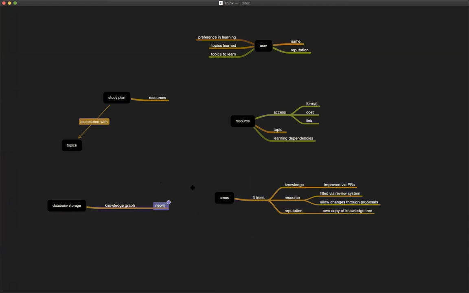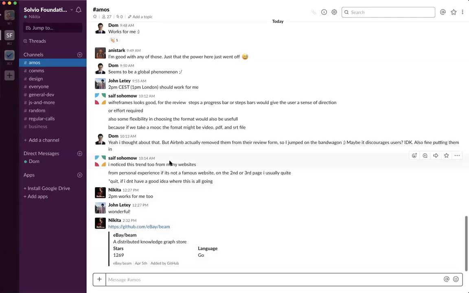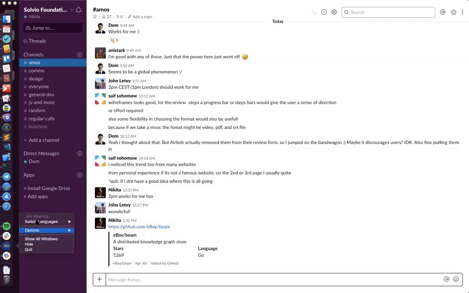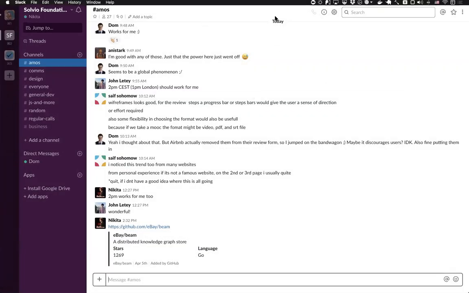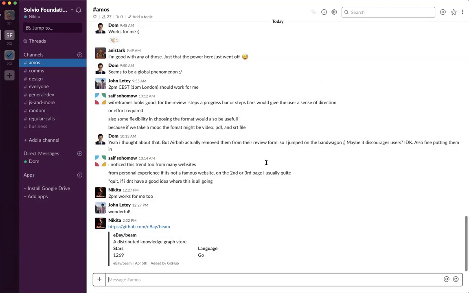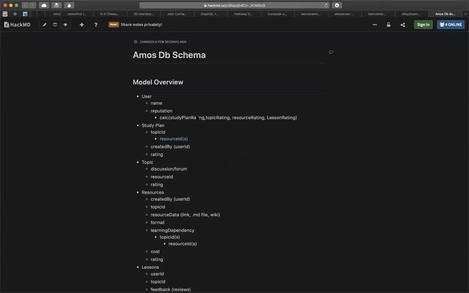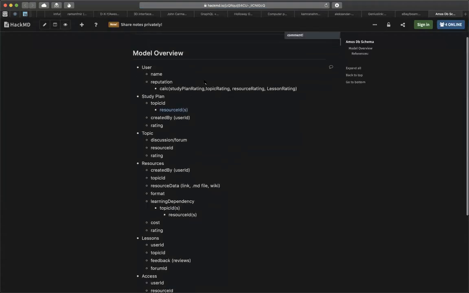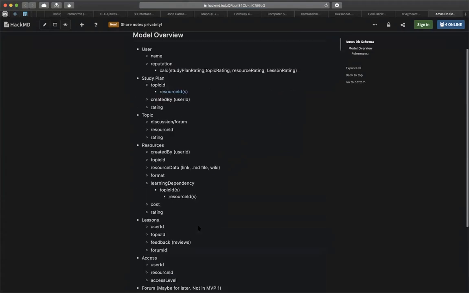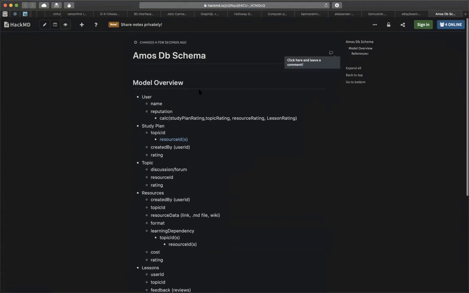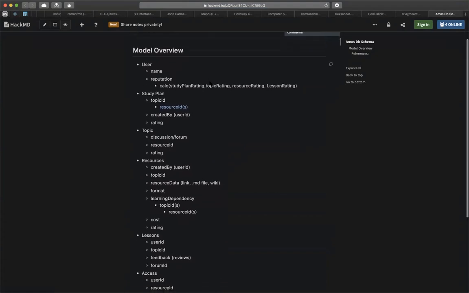So I have shared this link for the HackMD file. Just open that up in Zoom. Oh, okay, sure. So this is a rough sketch of the different types of models and everything they can contain. There's a user with some name, and some other user data will be there.